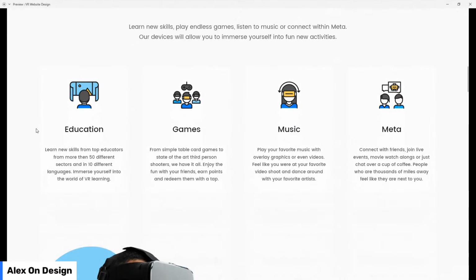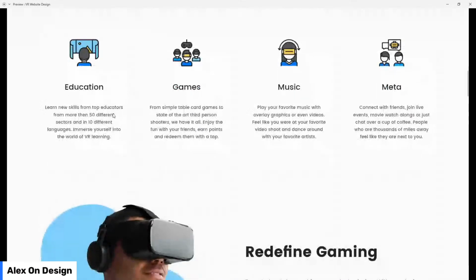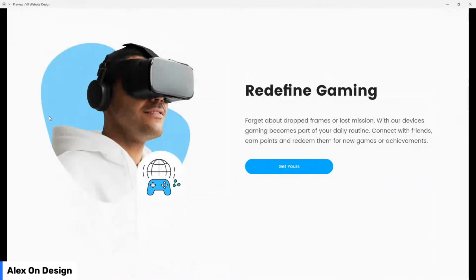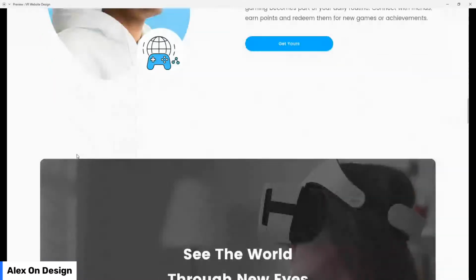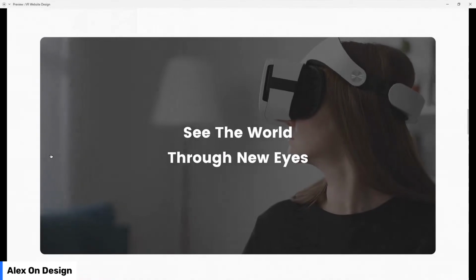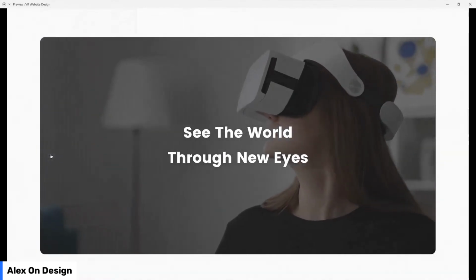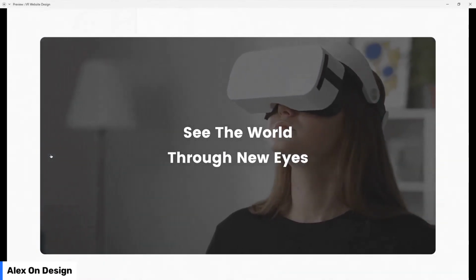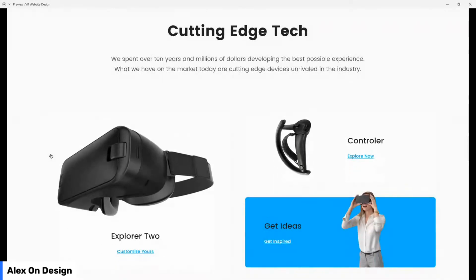You can see these. And of course, when you hover on each of these cards, you can play around with these elements. You can adjust them with auto animate or do whatever. This is playing in the background. Let's see this video playing. There we go. Cutting edge tech.